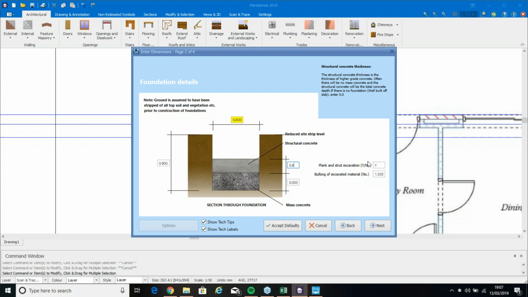Now, at 900 mil, I don't legally have to, so I can say no. But again, best practice within your company, you might want to go, actually, I just want to support it in case. And then you've got the bulking of the excavated material at 1.5. When I go back to the cubic meterage of soil coming out of the ground, the software is going to expand that by half because it understands that soil coming out of the ground is going to grow in size. It's going to take up more space when it comes to your skip, so it can calculate it accurately for you.